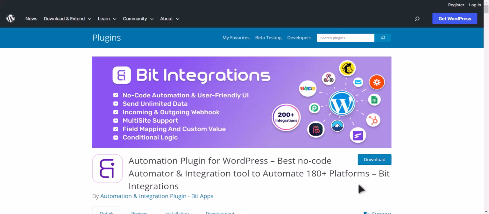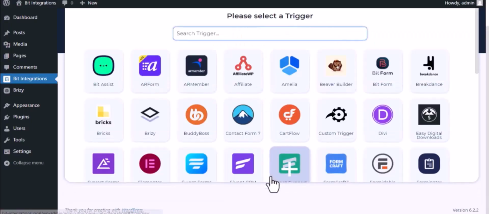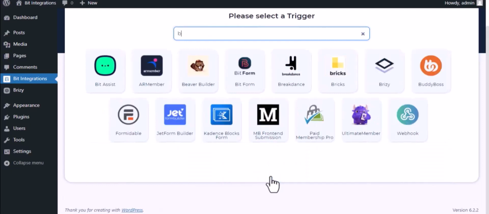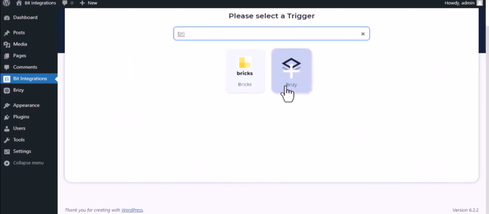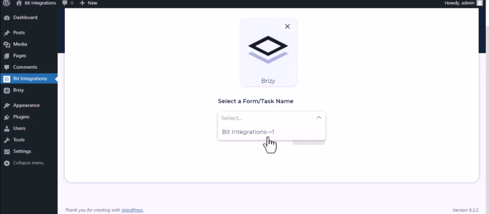I am utilizing the Bid Integrations plugin to establish a connection between these two platforms. Let's go to Bid Integration Dashboard. Now click Create Integration. Now search and select Trigger, which is Brizy Form. Select a form. Click Next.